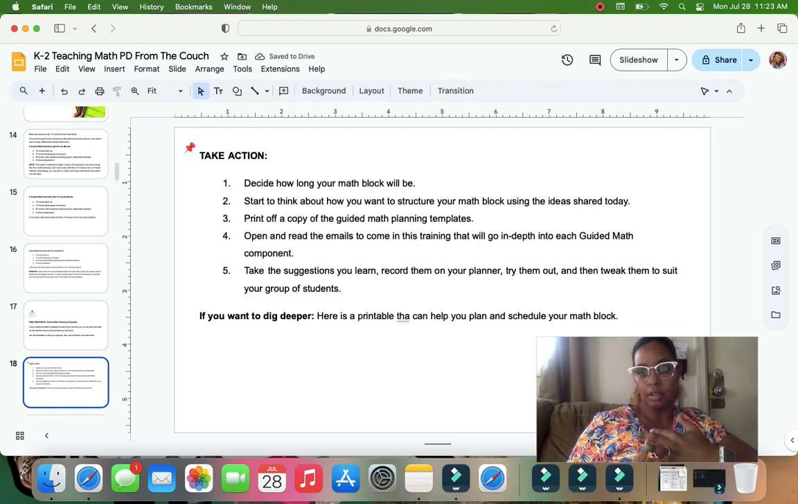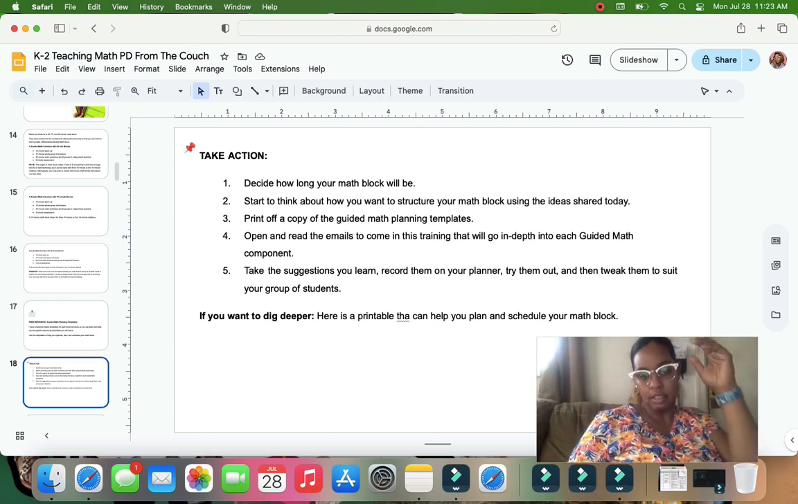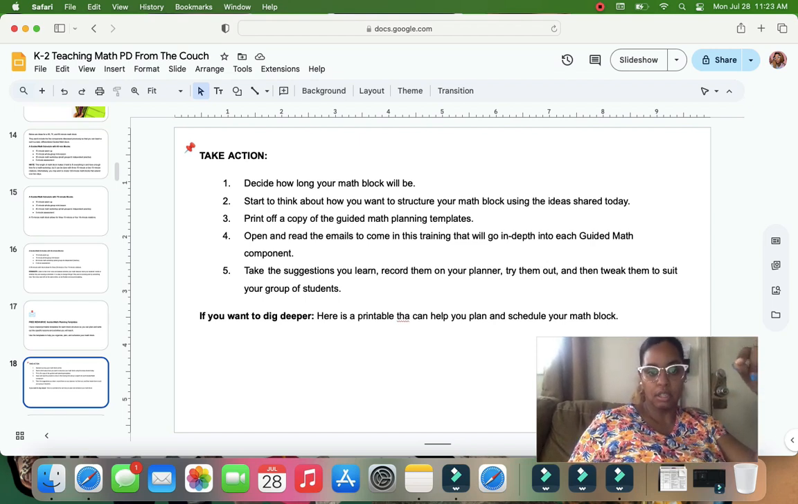Start to think about how you want to structure your math lesson or your math block, and the array of ideas, and then print off a copy of the guided math lesson planning template and open and read the emails that are to come with the next section. And then, of course, take the suggestions that you learn, record them in your plan, try them out, and then tweak them.